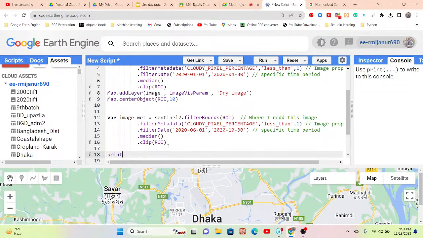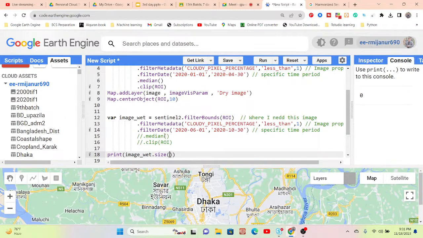Simply print how many images are available between this time period. Simply copy that, paste it, and use the size function. Okay. So in this time period, it shows that there are zero images.